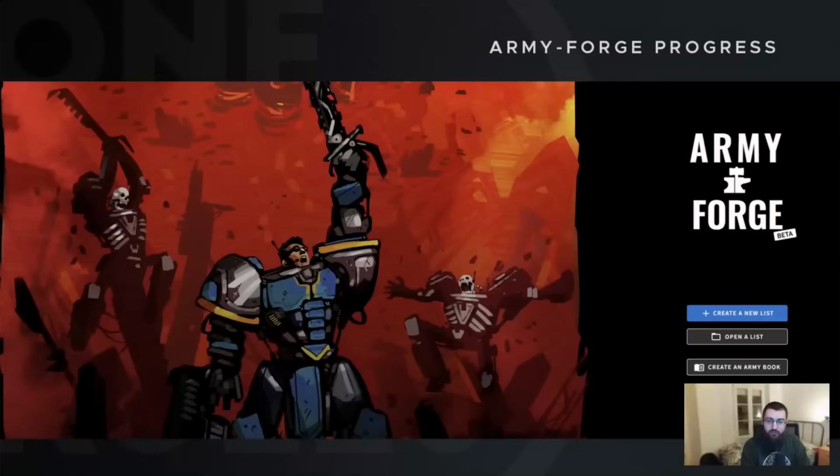For those of you that work with the Army Forge every day and might have been looking at the screen, if you look at the bottom, right above me, you can see a new button, and the button says "Create an Army Book." So, what is the Create an Army Book feature? This is the big thing. Basically, this is a new point calculator. This is going to be the Army Book Creator.